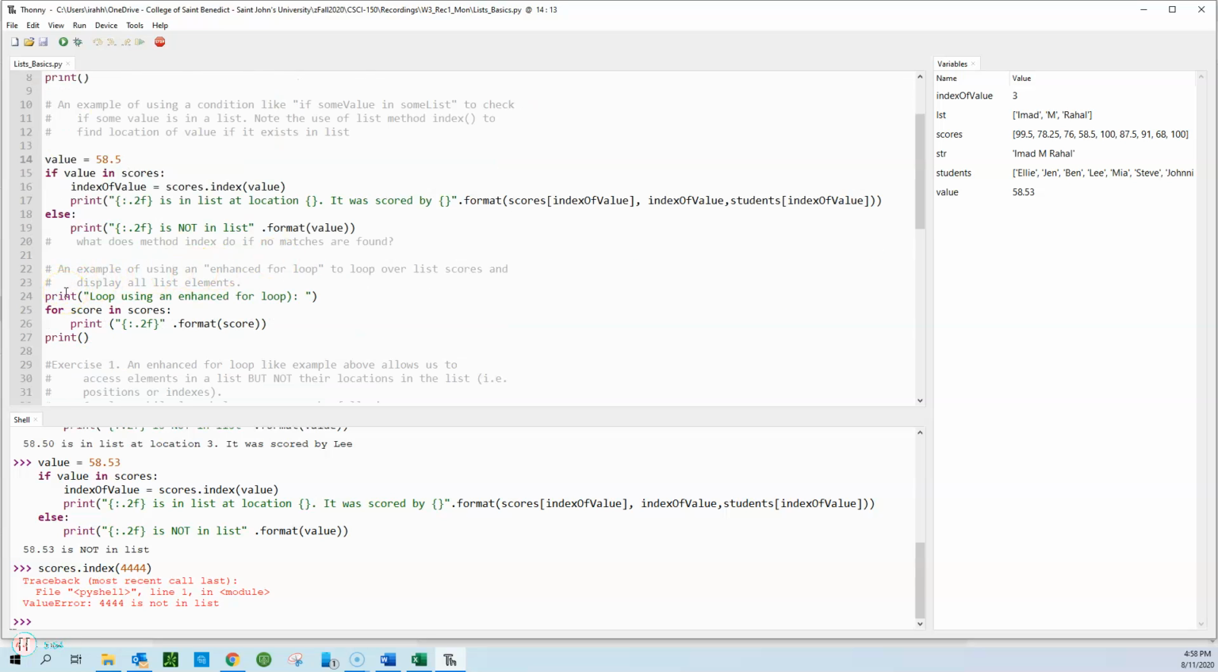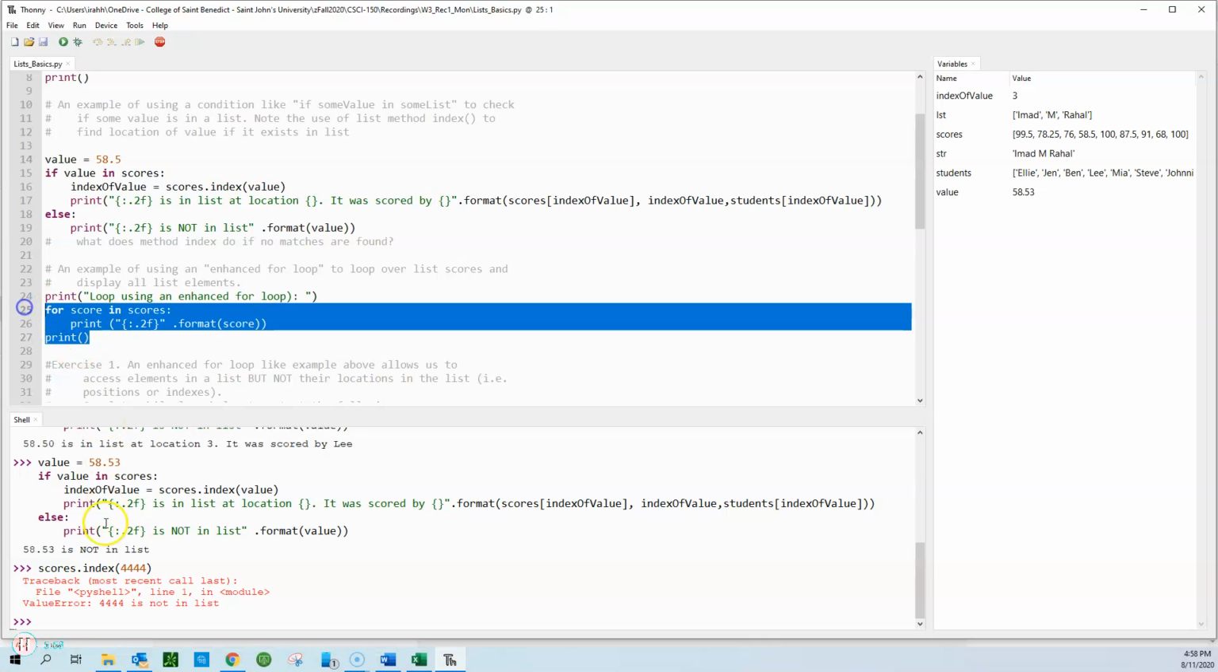Looping over the values in a list is very straightforward. You do something like this.